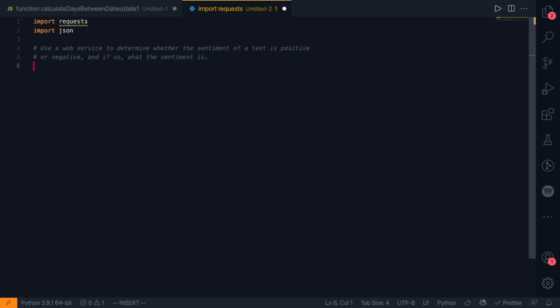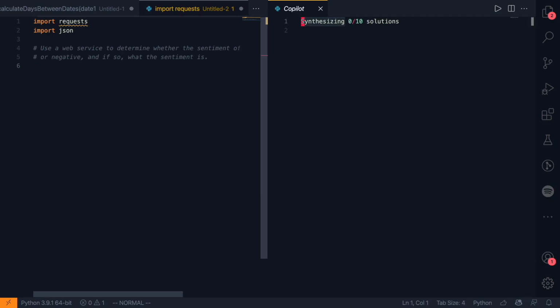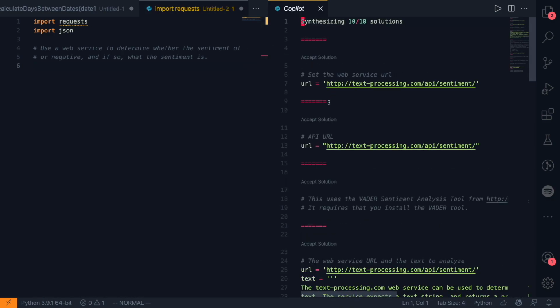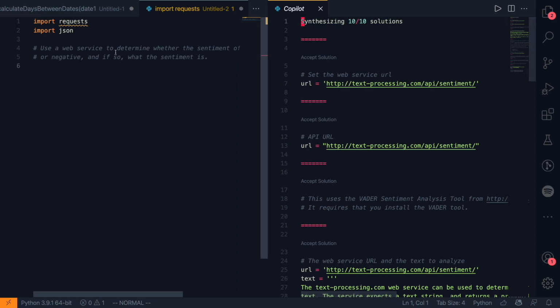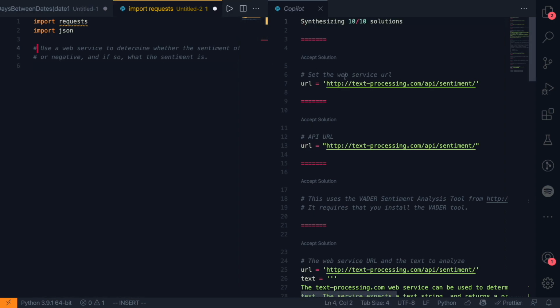If there are no suggestions, we can do Ctrl Enter, and let's see what solutions we can generate. Alright, so we have URL. So we can use the text processing API over here, which is what I would go for. But if let's say we want it in a function, so if I don't specify it as a function, then it's just going to suggest to me the code for the actual implementation.